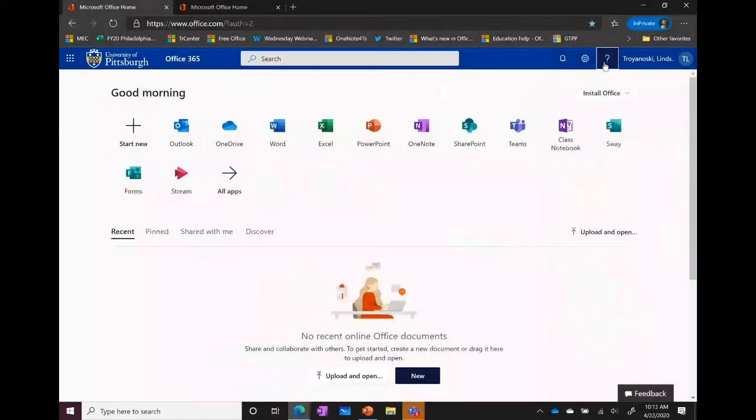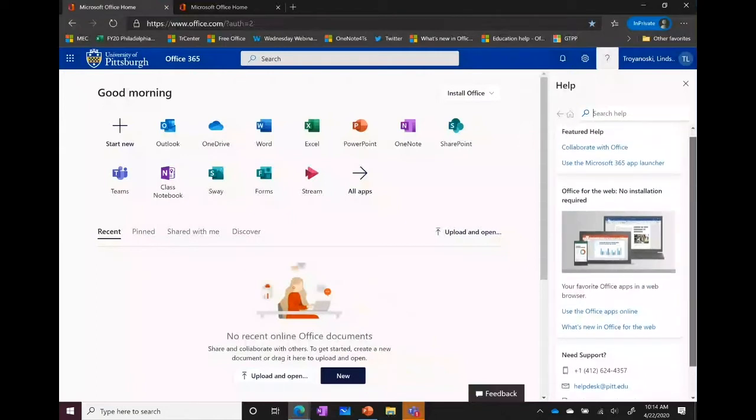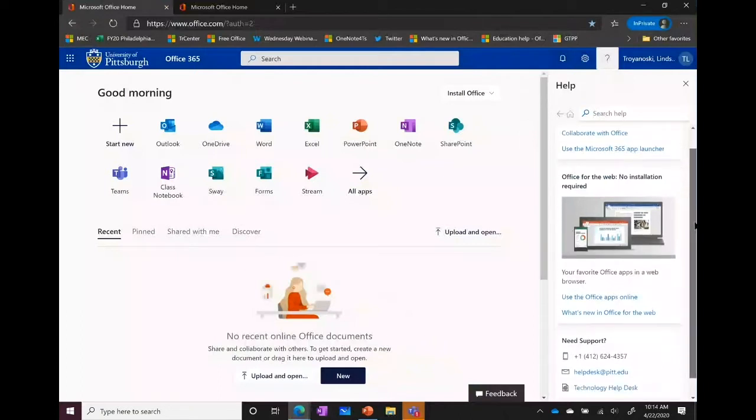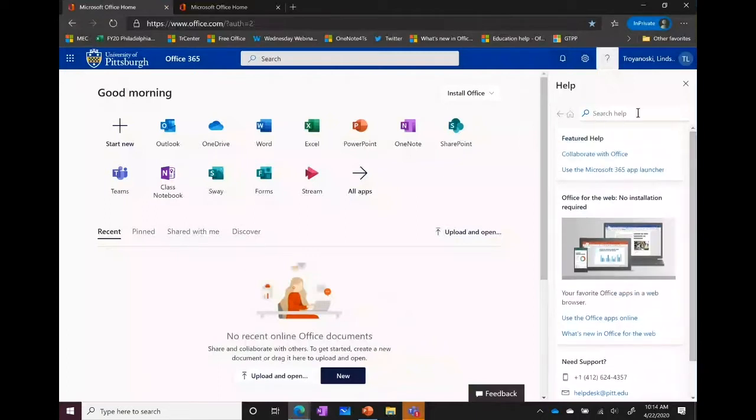Now you also have this really nifty help. You're probably going to see this in most of the applications that I'm talking through today in the web, and you're probably thinking, okay, Linz, yep, we know what the help is. But I wanted to point you to this because I think a lot of times we forget about this. First and foremost, there are some featured help options that can help you with some tips and tricks as you get started. There's also your technology help desk information that is here. If you ever need that, you can also search for help right here in the search bar.